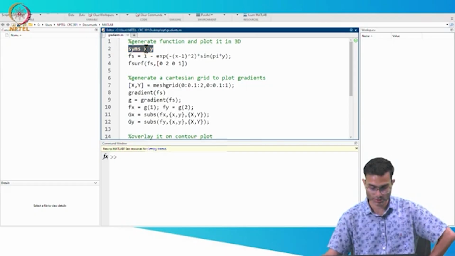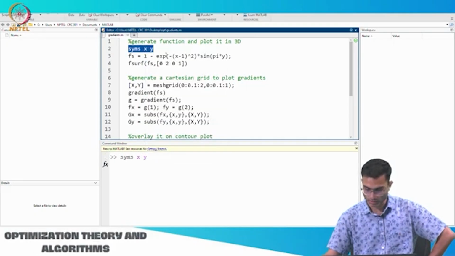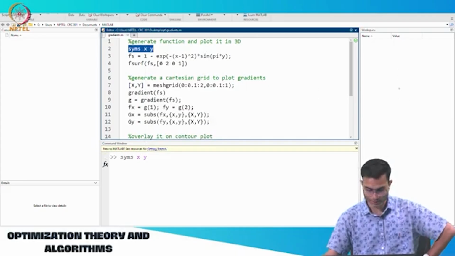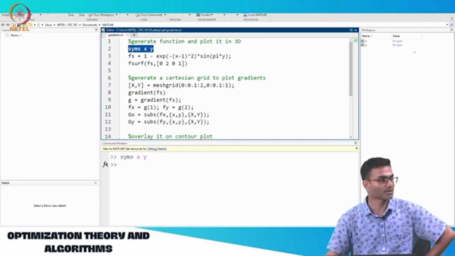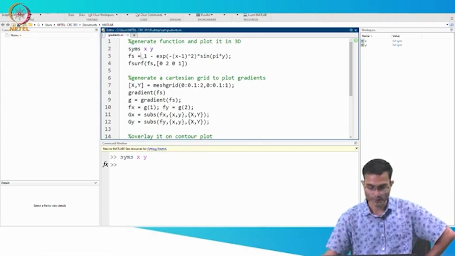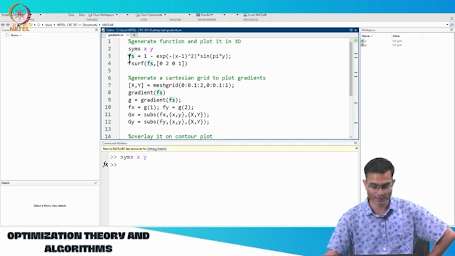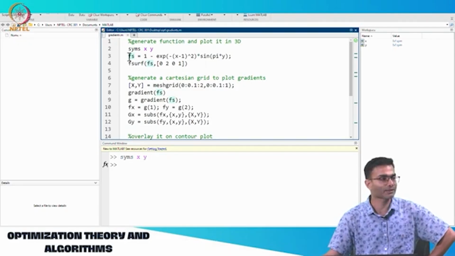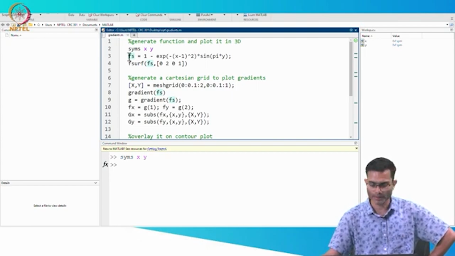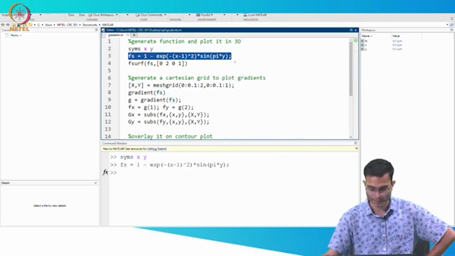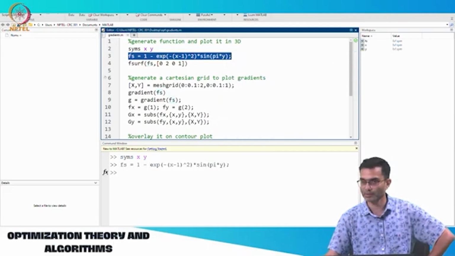Okay, so let's just run this. Once you run it, you will see that x and y get declared to be symbols in the workspace. Once I've defined x and y to be symbols, the next expression is the definition of the function. I've put a 1 minus here just for convenience. So I'm saying fs is a function of x and y given by whatever I want. In this case, I've defined it like this. Okay, let's evaluate this. It's done. So now fs has come in the workspace.